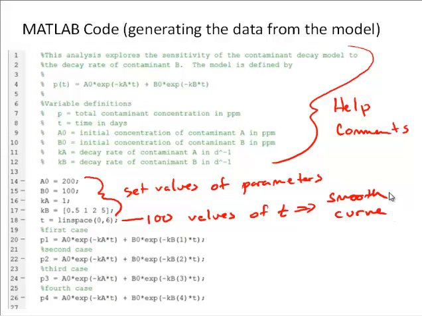Then what we'll do is go through the 4 different values of KB to generate results for P. So here's our 4 cases. In each case, all that's changing is which value of KB we are using to calculate the model. Once we've generated all this data, we can move on in the code. I've kept the line numbers here. You'll see we're here at 26.